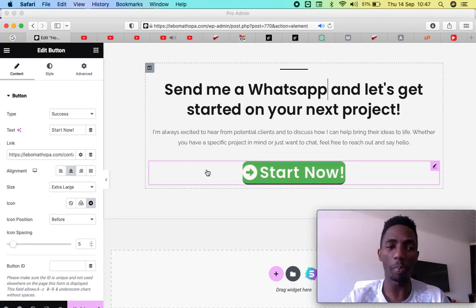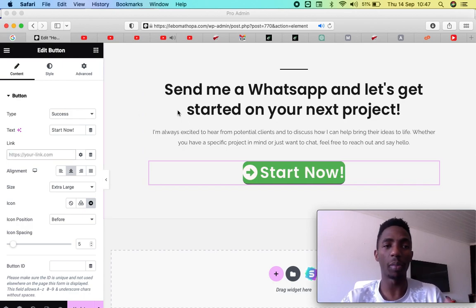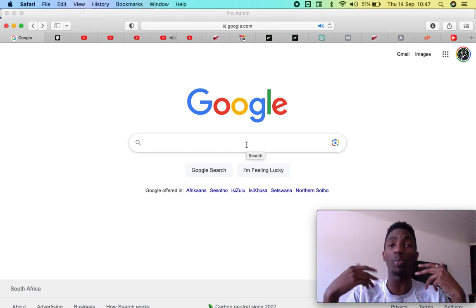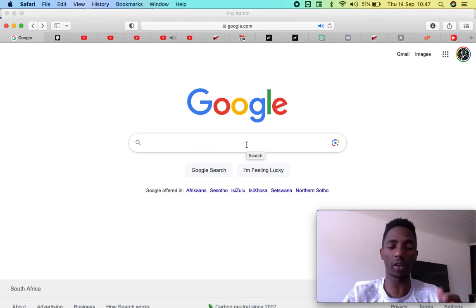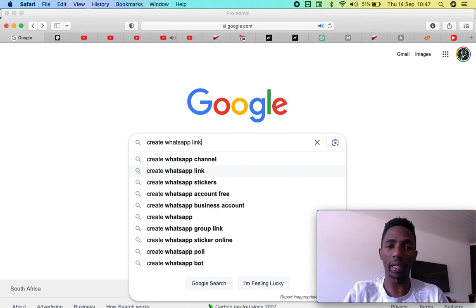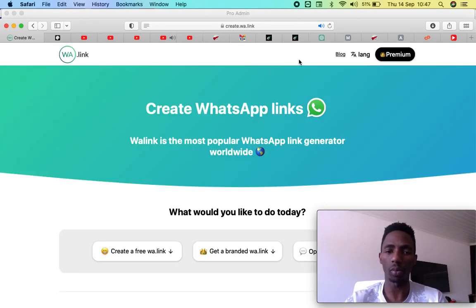Then we're going to click on the button here where we would be embedding our link on the left. I'm going to remove that and jump straight into Google. So this is where you'd be coming to create your WhatsApp link, right? We're going to search create WhatsApp link. And let's jump into the first link. That's create wa.link WhatsApp, obviously.